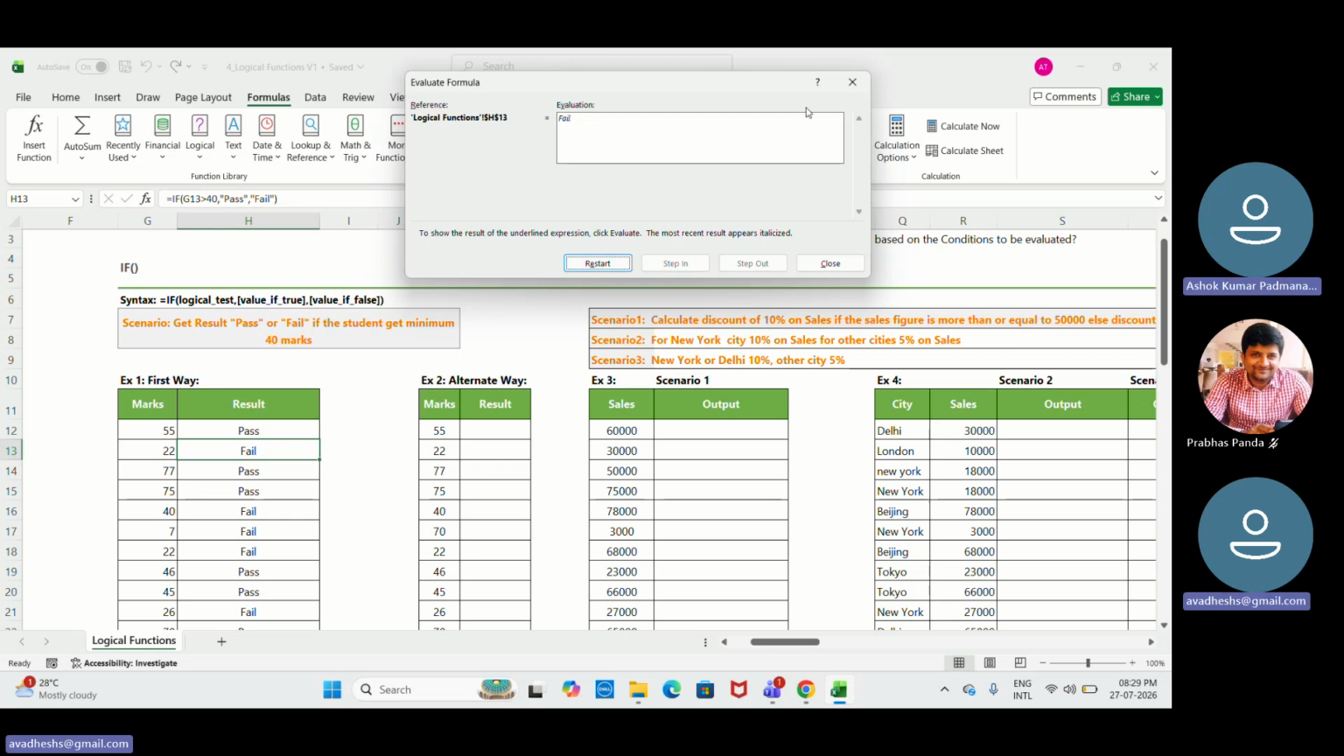Understood now? Any formula, if you have any confusion about how the formula is executing, you can go to this evaluate formula and run it step by step. Now, in case you have written a big formula and you are getting an error, in which part of the formula is it getting the error? This evaluate formula helps you to understand step by step. Right?